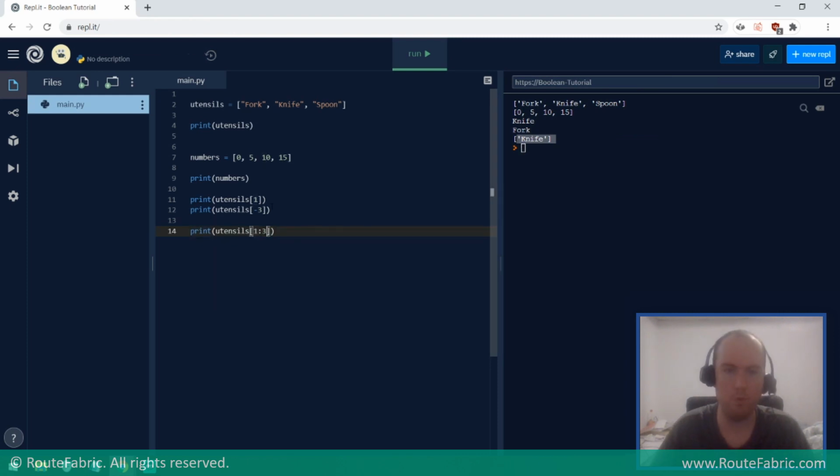Let's see if 3 will work, I don't know if 3 will work. Yeah, 3 works, okay. So if I print utensils 1:3, what that's going to do is print starting at position 1, going all the way to position 3 non-inclusive. So it includes position 1, it includes position 2, and it doesn't include position 3. So we see knife and spoon, but we don't see fork because fork is position 0, but we start at position 1.